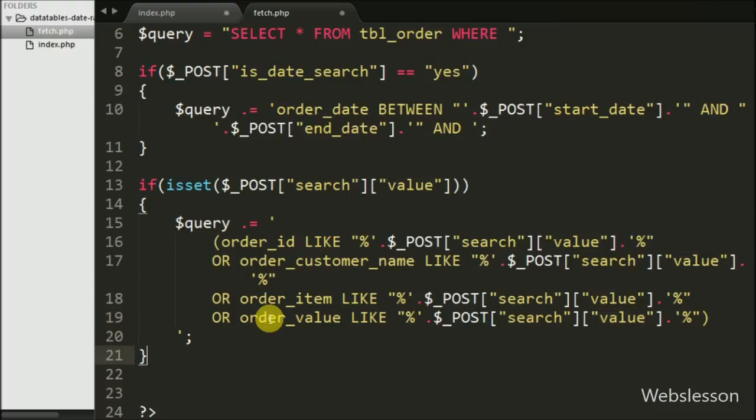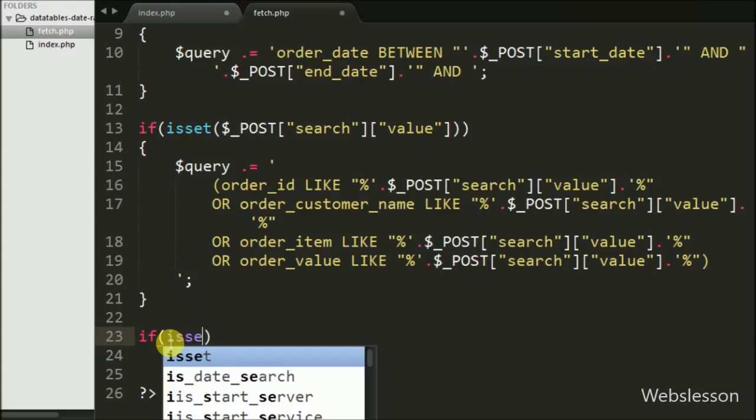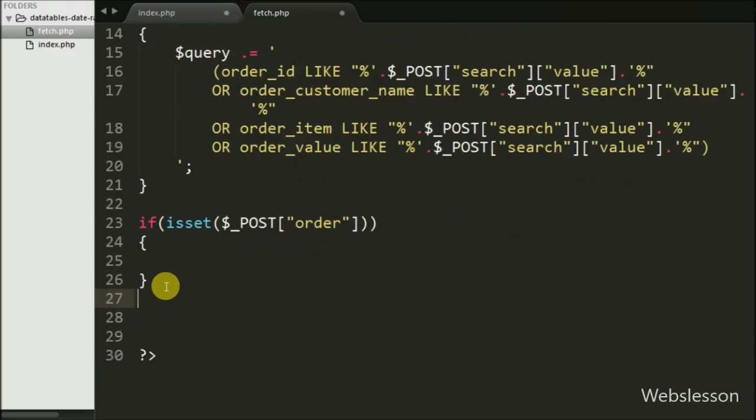After defining the search condition we again write an if statement, and in the condition we write the isset function with the $_POST order variable. This condition checks if this variable value is set, then it will execute the if block, otherwise it will execute the else block. Here when we click on any table column to sort it, this $_POST order variable is passed by the DataTables plugin to sort data according to a particular column in ascending or descending order.